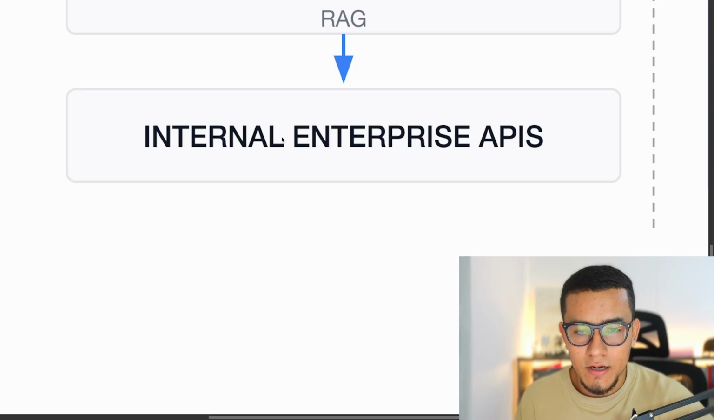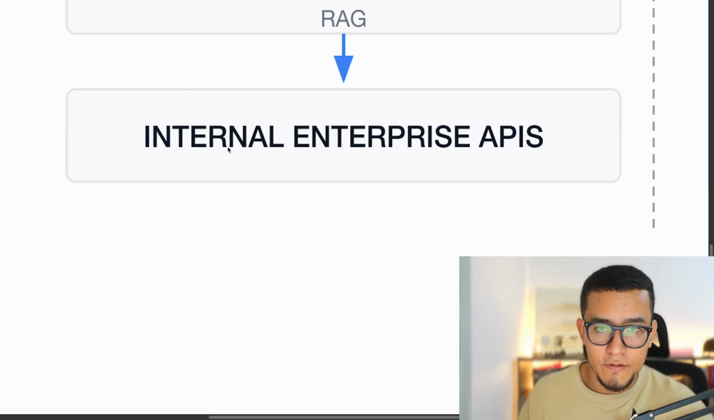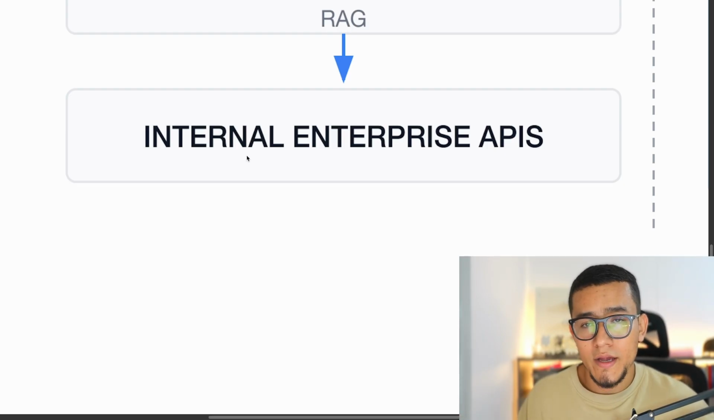In both cases, AI Search uses hybrid search, which means it is using keyword and vector search. And on top of that, we have semantic ranking. Internal enterprise APIs are required because your AI app won't just answer questions from indexed documents. In a real enterprise scenario, it needs to take action. For example, it needs to check records, look at the CRM, create tickets, or fetch real-time data from internal systems. That is why it is required for this type of architecture.